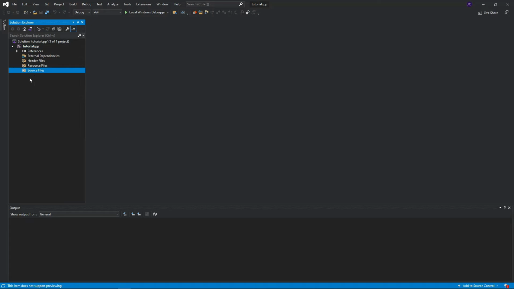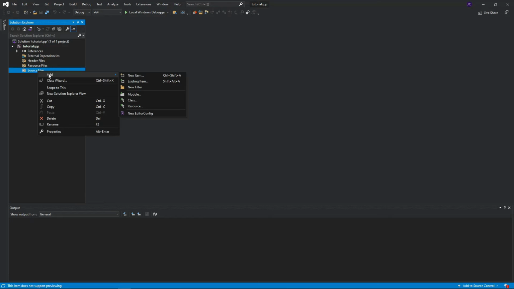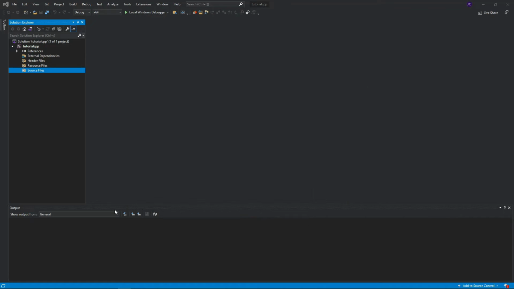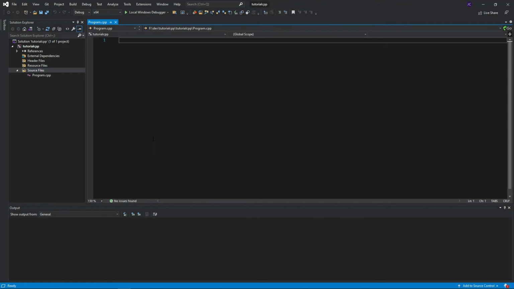So you can see source files right here. Just right click on here, go to add, and you should see new item. Just click new item. Make sure you're under Visual C++. Out of all these, do Visual C++, and make sure you have C++ file. I will name this program.cpp. Okay, so now we're in our file, and we can actually start programming.